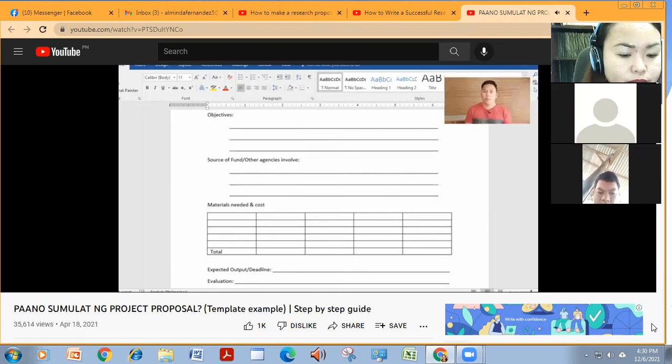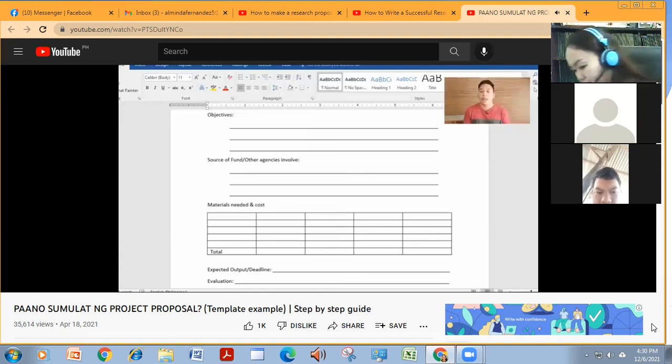At after nating isulat yung objectives, kailangan naman nating isulat kung saan manggagaling yung pondo na gagamitin natin sa pagsasagawa ng proyekto or yung tinatawag nating source of fund. Siyempre, ilalagay natin kung saang ahensya, saang departamento manggagaling yung pondo at dito rin isusulat natin kung magkano yung inaasahan nating magagamit or magagasto sa paggawa ng proyekto na yan.